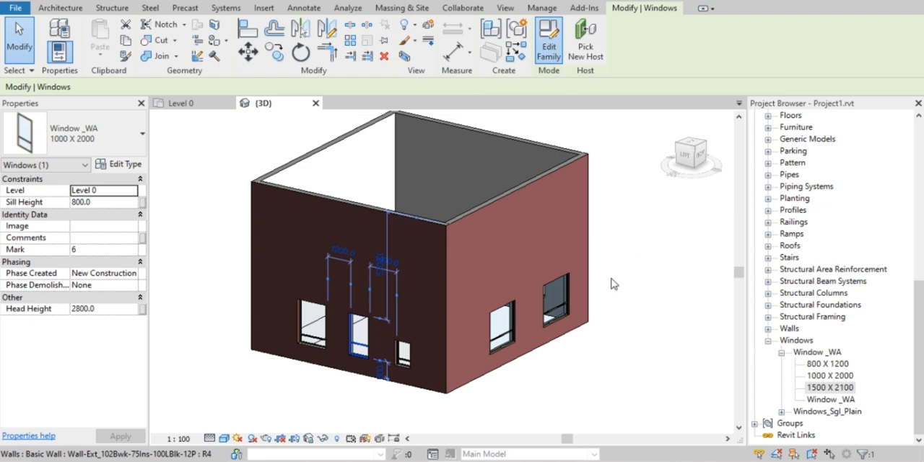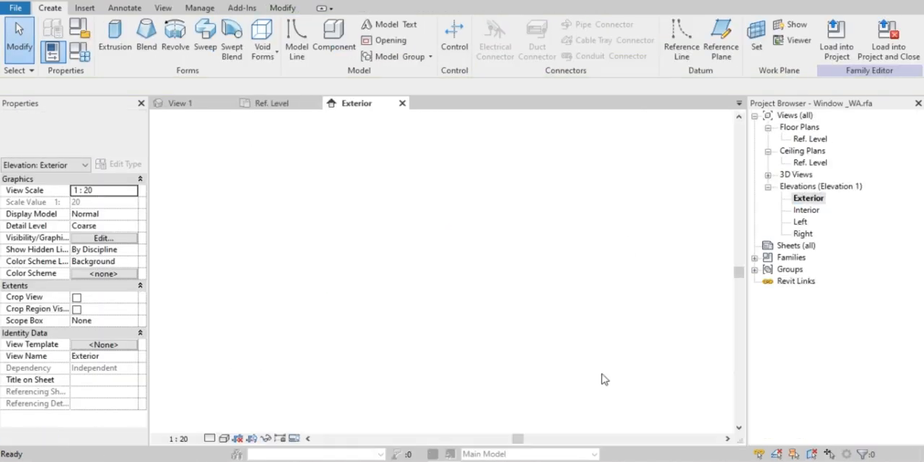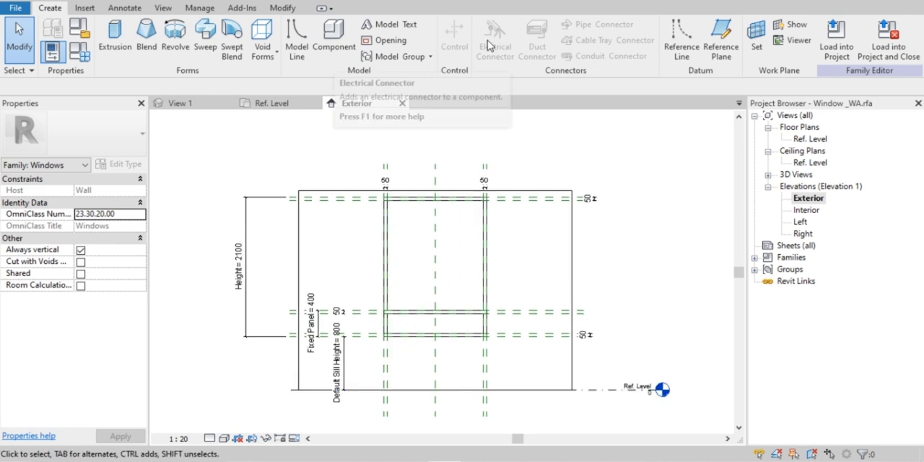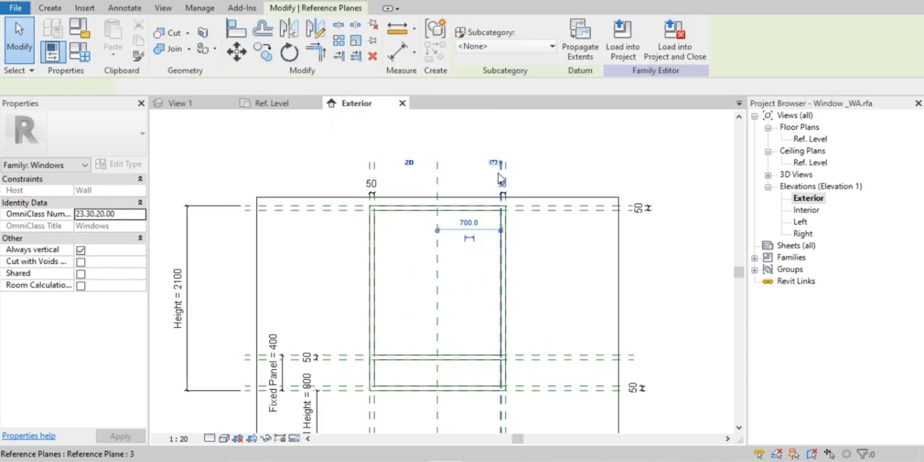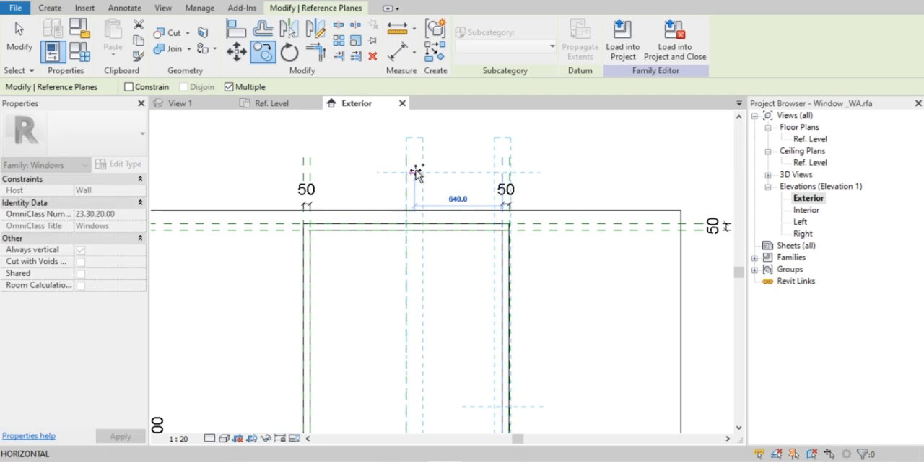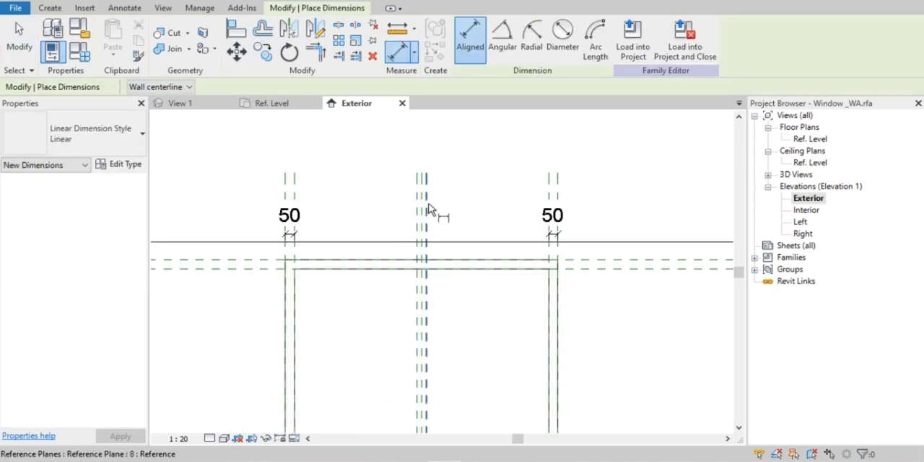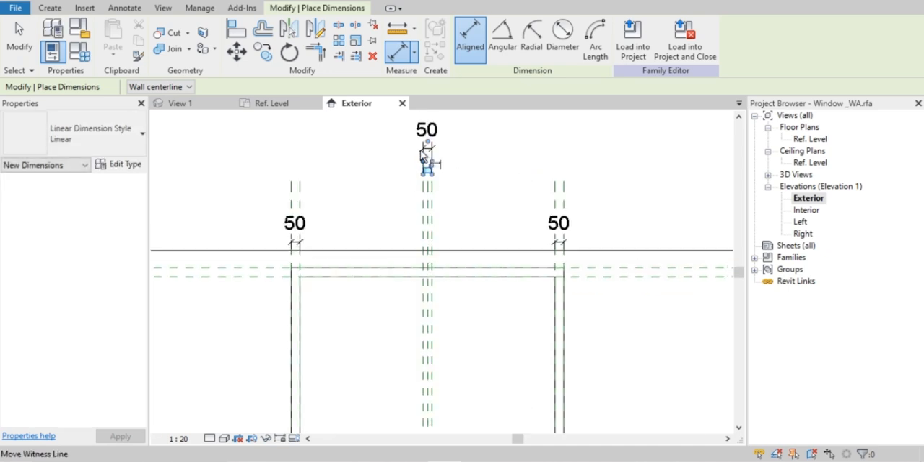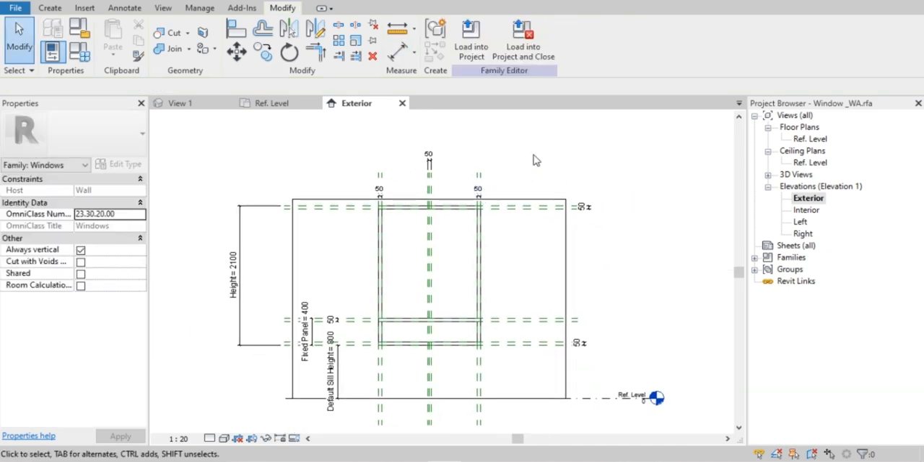To further edit the frame, go to the window family and switch to the elevation view. Use the reference plane tool to define construction lines for the placement of your window. Pick a reference plane, copy it at a distance, and add another frame thickness. Again, don't forget to add dimensions and lock the dimension to keep things aligned when you resize later.